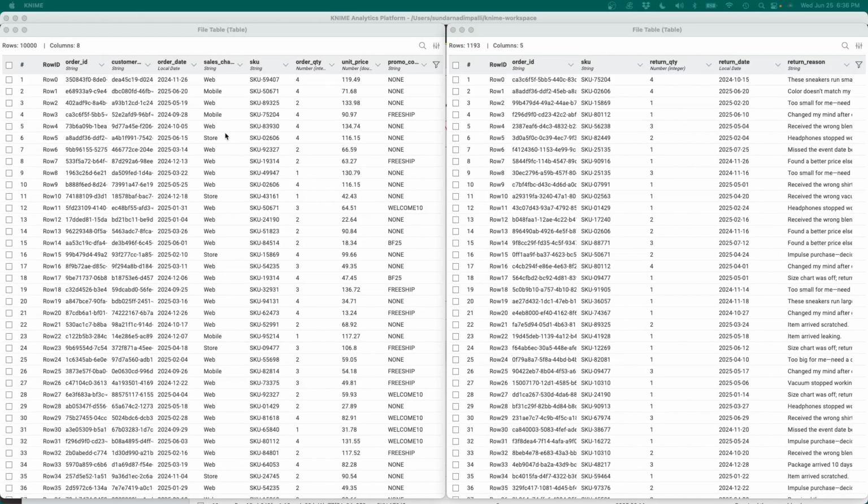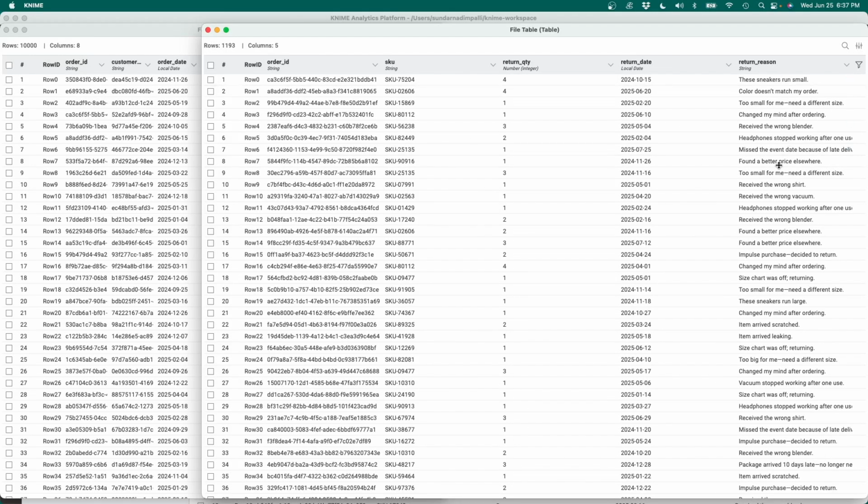On the left, we have the orders data. We have order ID, customer ID, order date, sales channel, SKU number, quantity, unit price, and a promo code where applicable. On the right side, you'll see that we have the returns data. The returns data also has order ID, SKU number, return quantity, return date, and the return reason. The return reason, as you'll notice, is feedback provided by customers in a sentence describing the reason why they want to return the product. Let's read in this data and go to the next step.